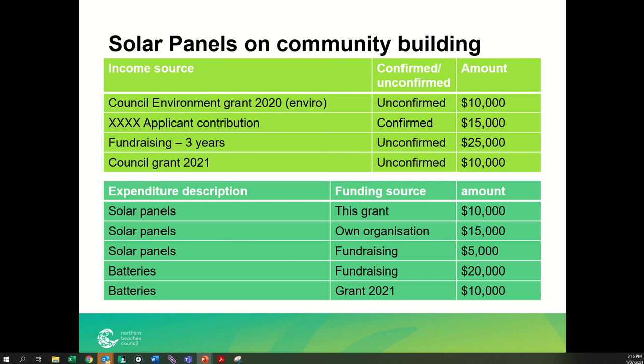This second example is an application we received from a community organisation in last year's environmental grant stream, and is obviously for solar panels to be installed on a community building that they lease. I wanted to include this example to show how they demonstrated their funding plan to install solar panels and then batteries over a couple of years as they secured funds.